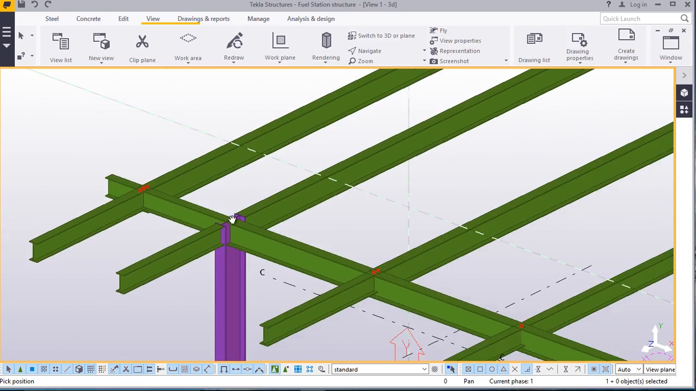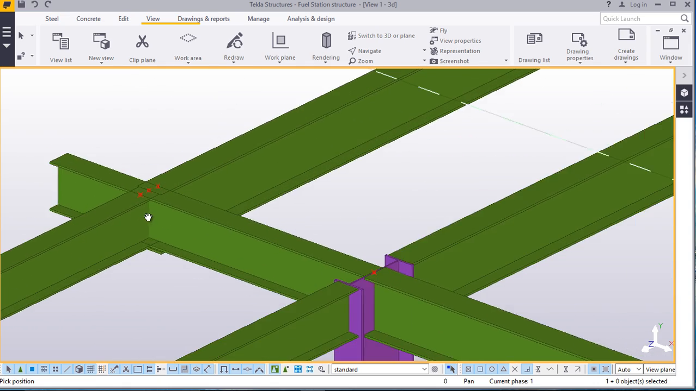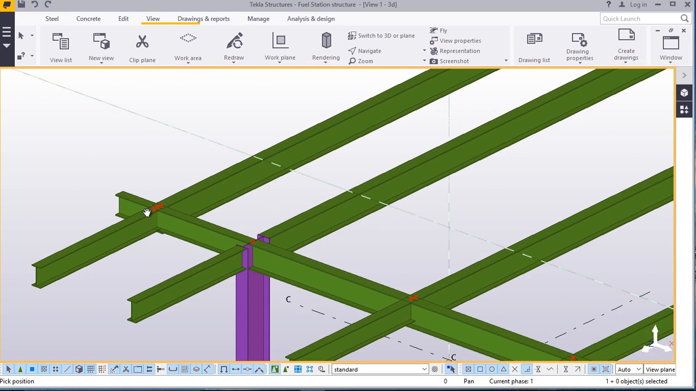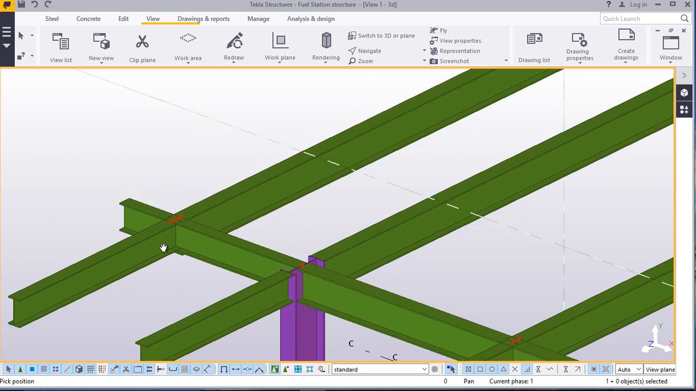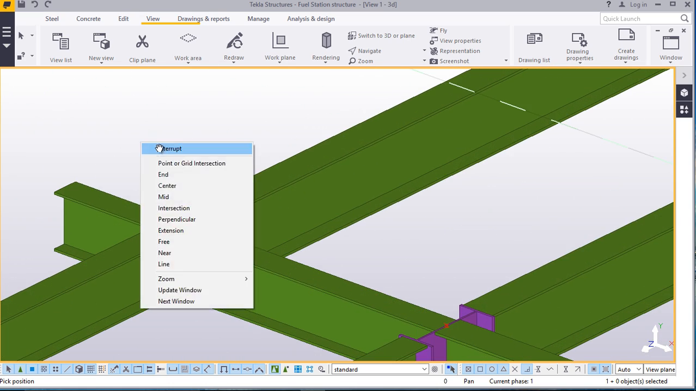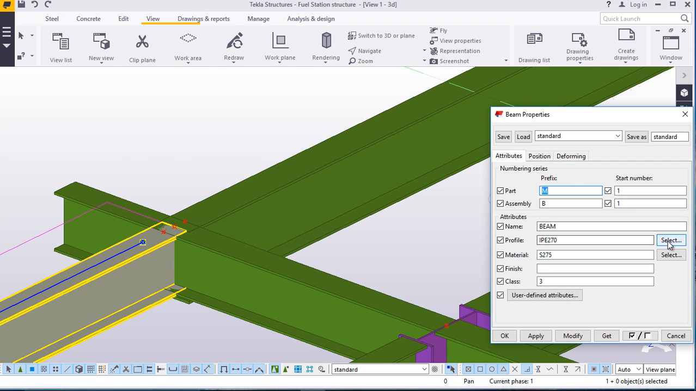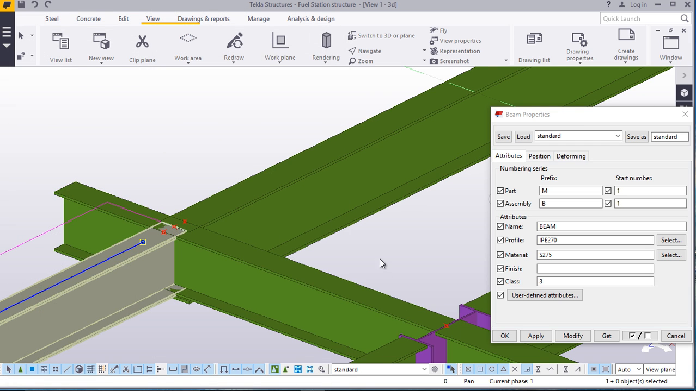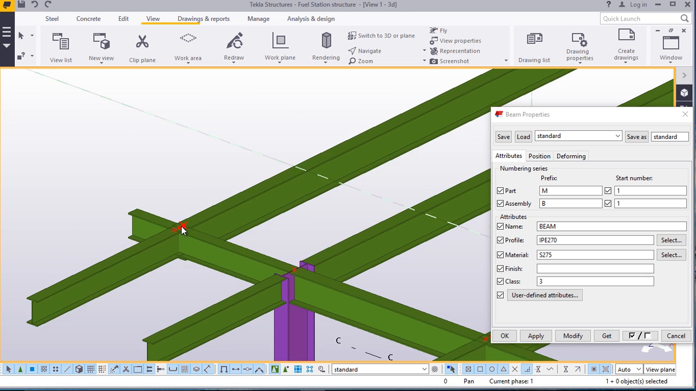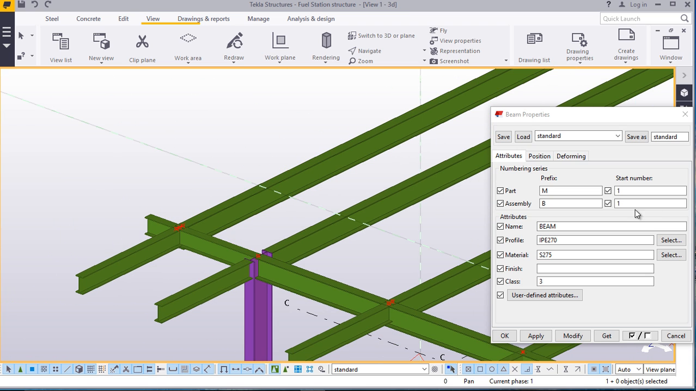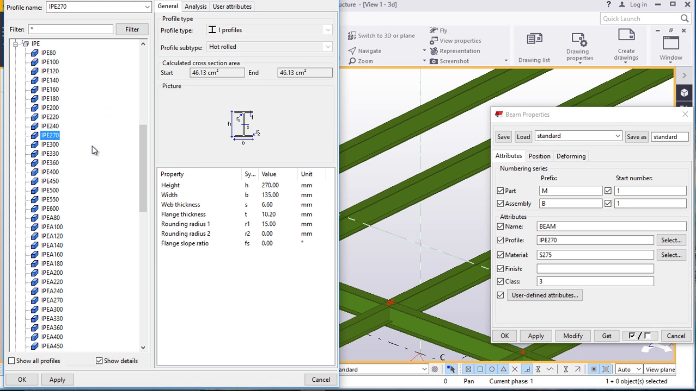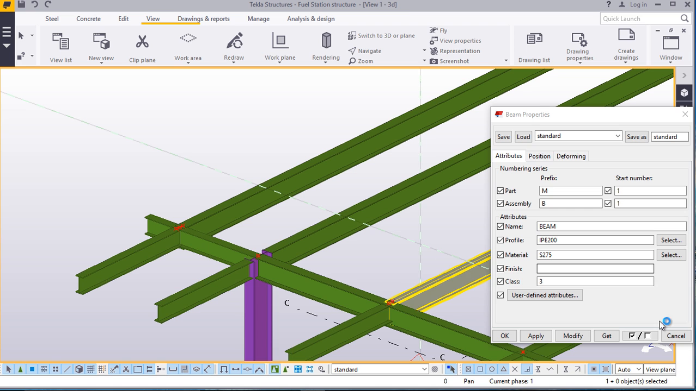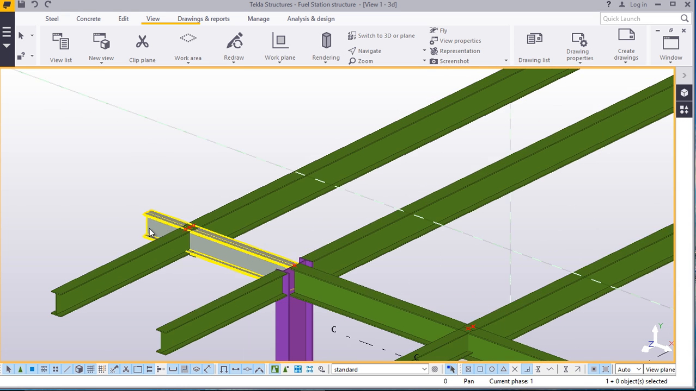Next thing is to change the size of these beams. Double click here, change this to 270. Close this. This must be smaller than this. Click there. We'll come to 230, 200, apply that and accept. Accept that.